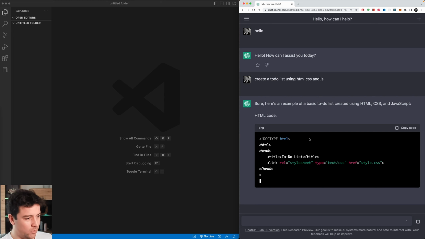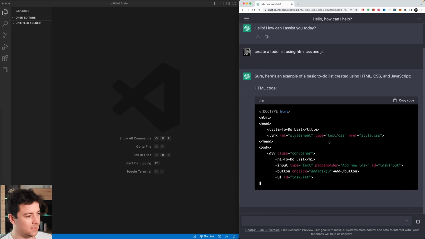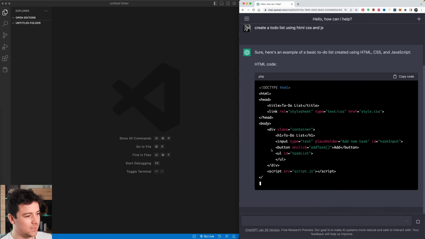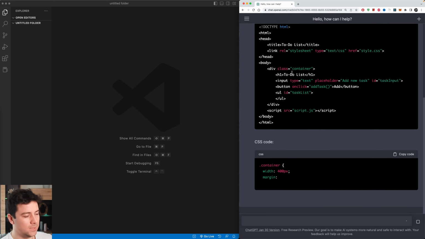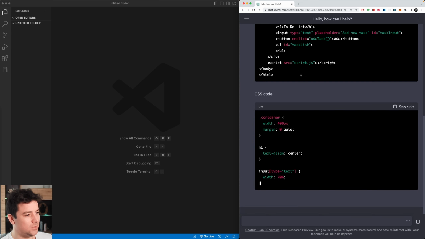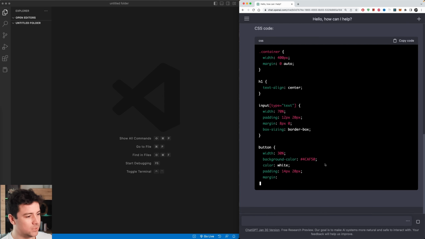Okay, starting out with a boilerplate HTML5 doctype, adding a title, adding the style.css to it, creating a container, a div with a general class of container, h2 with to-do, h1 of to-do list, input tags, ul, so far and so on. Okay, I would have put the input tag into a form, but let's see what ChatGPT does.